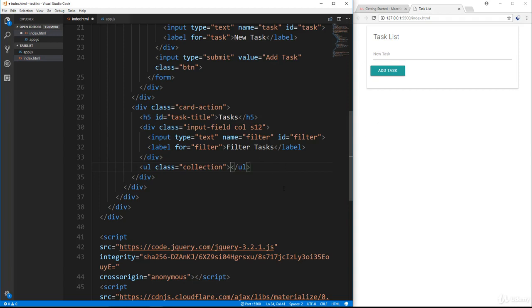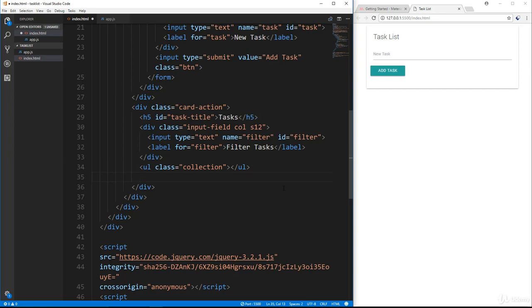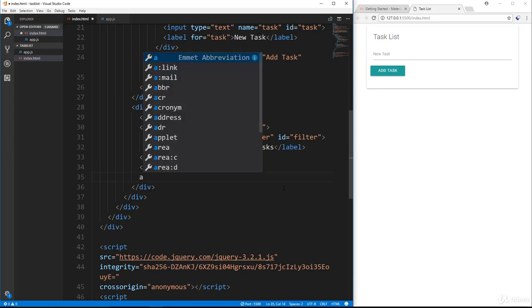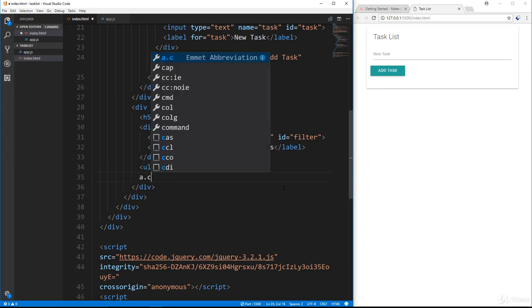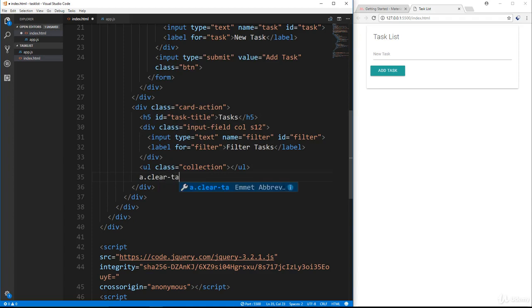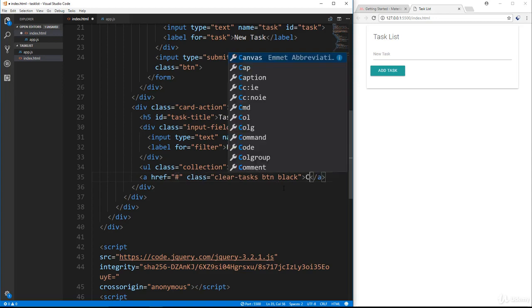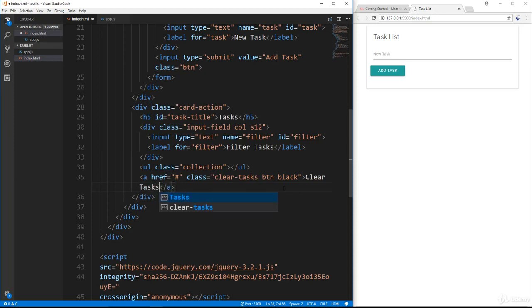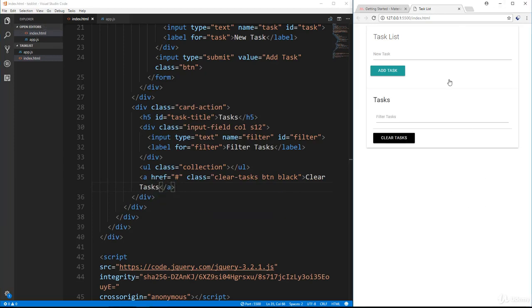All right, and then under that, we just want a clear tasks button, which will actually be a link. So we'll do an A tag with the class of clear-tasks, also a class of btn, and also a class of black, which will make the button black. Okay, and the href will just be a hash, and then the text will just say clear tasks. All right, let's save that, and there we go. So that should do it for the UI.